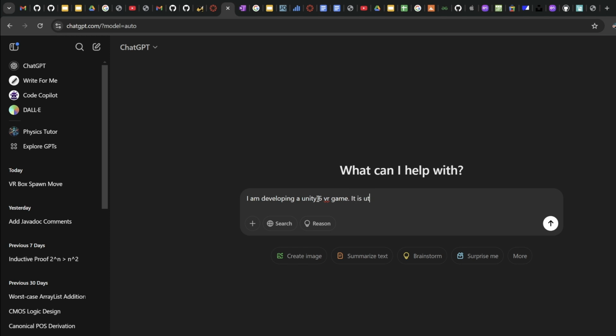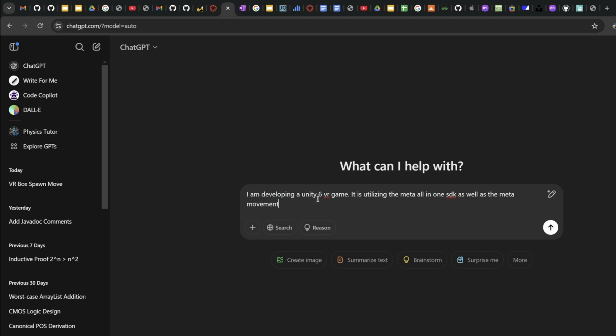It is utilizing the Meta All-in-One SDK as well as the Meta Movement SDK. It is very important to tell ChatGPT exactly what you're doing, or else it's going to think that you're doing the wrong thing. I am currently programming in C#.